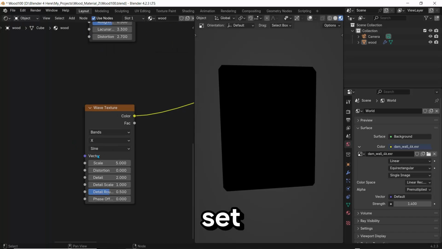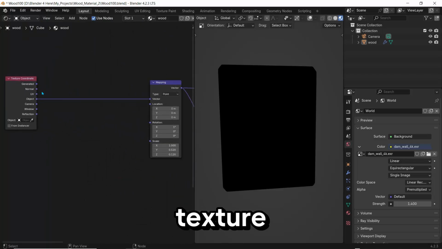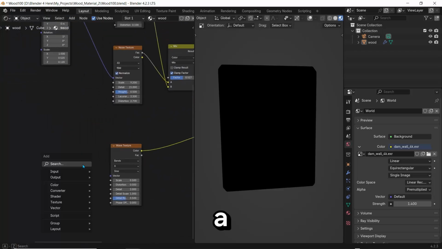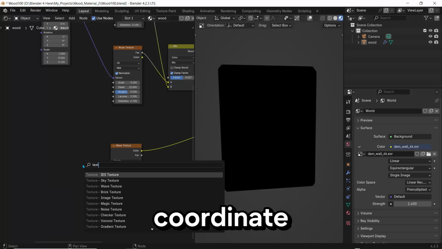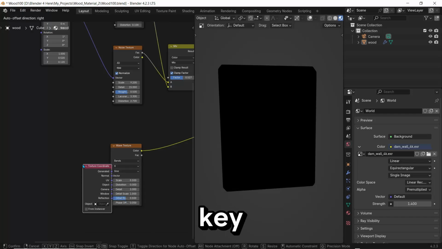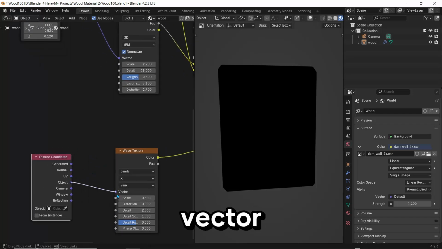So what we're going to do is make a few changes. So first I'll set the scale to, I'll make it smaller. I'll set this to 0.5 like that. And I'll also add a texture coordinate to this wave texture. So let's just do that. So let's say Shift A, and let's just start typing texture coordinate. There we go. We hit the return key. And what we want to do is to take the object and pass that into the vector slot.